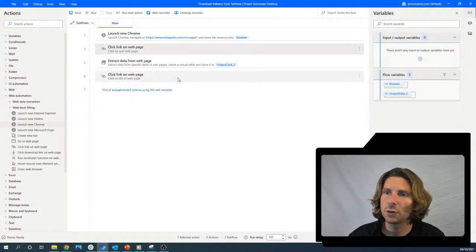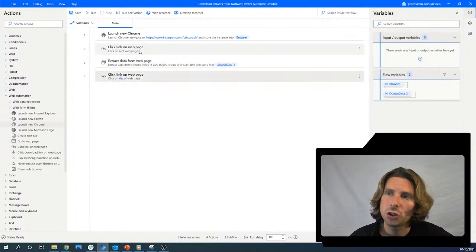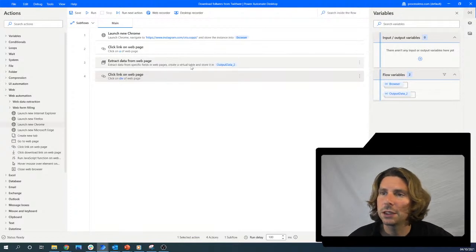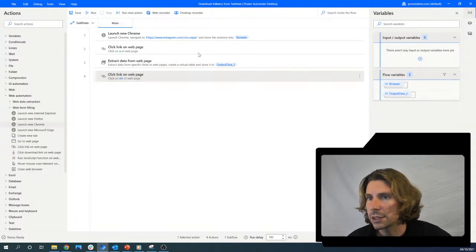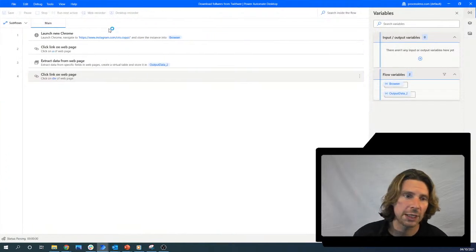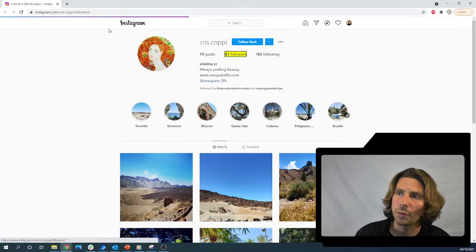Let's remove everything that we don't need, like those pages. So we're gonna click on a web page. We are gonna extract data from that web page, and we're gonna save that data to output data 2, and then we're gonna click on our div. Now let's see if we can extract all of this information from that div, and see if our automation so far is working.